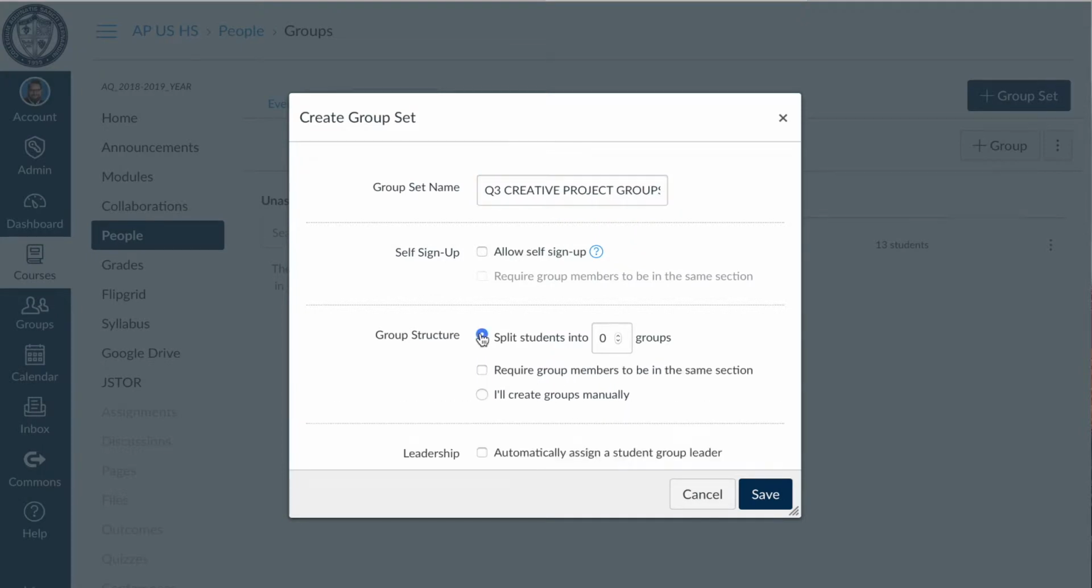Or I can split the groups up automatically. So this is something that I don't have to do myself. I just say the number of groups. Now in this specific class, I have 14 kids. Say I want 2 kids to a group, and so I would hit 7 groups or something like that. In this case, there's only 5 questions I have, and so for this group set, I am only having 5 groups.